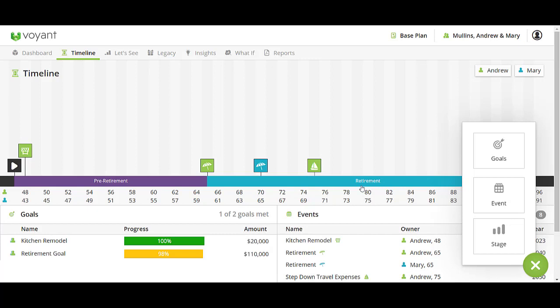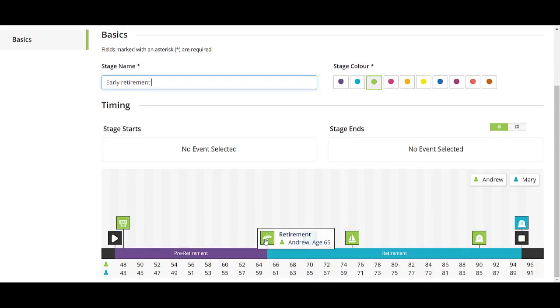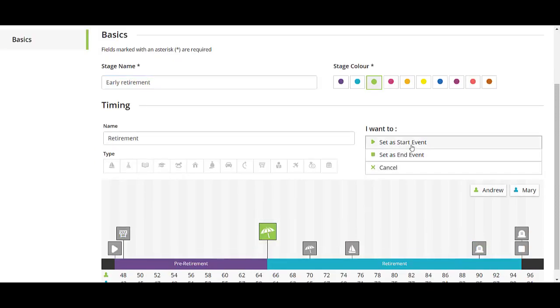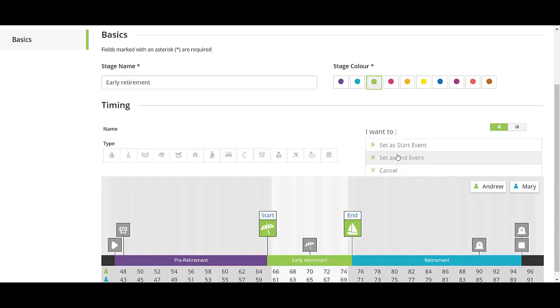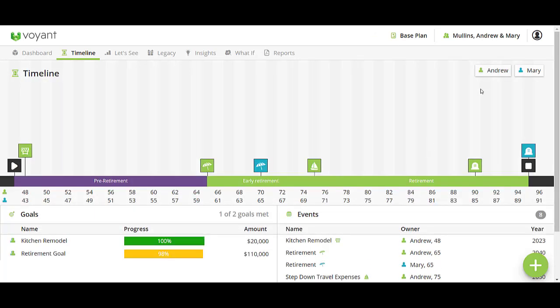If you'd like to make your stages a little bit more differentiated, you can click on your stage button here, enter in a new stage, maybe early retirement years, click a color and say between ages 65 and 75. We're going to differentiate that and make those the early retirement years. And click done. You can also deselect different people in the timeline. So if you want to discuss Mary's goals specifically first, you can deselect Andrew and then bring him back in, and vice versa. Have those conversations separately or together.